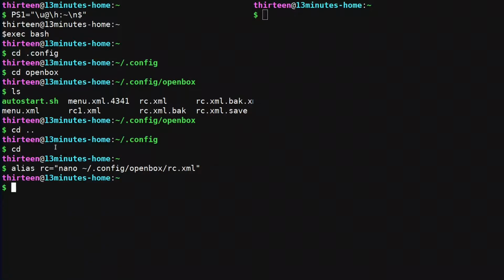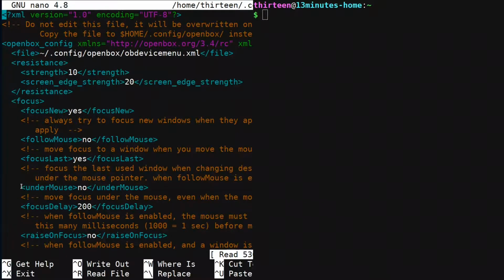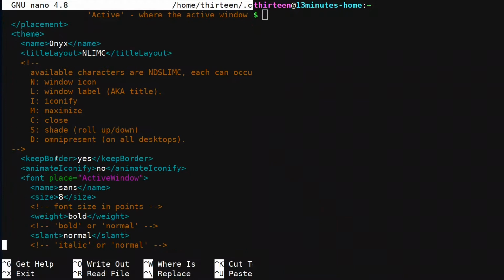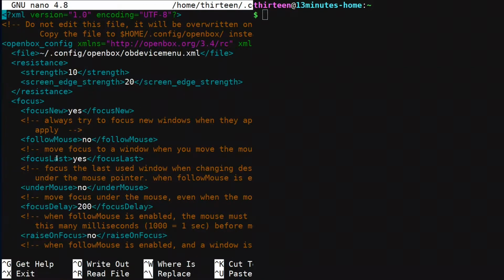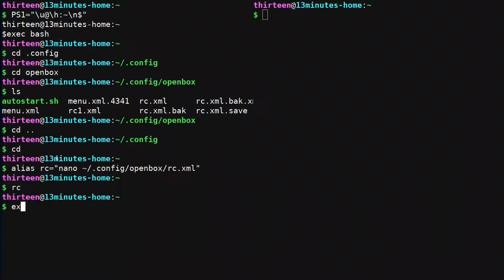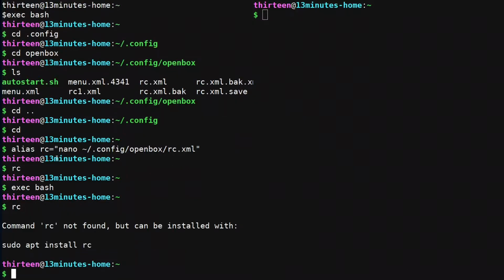Now whenever I press rc, it will open for me using nano, because in another terminal we can use gedit, we can use rc to open this file directly. Example, now if I press rc, it directly opened the file without going to any cd. Very neat. Control X, go out. But if I restart bash and press rc, it will tell me rc is not found.